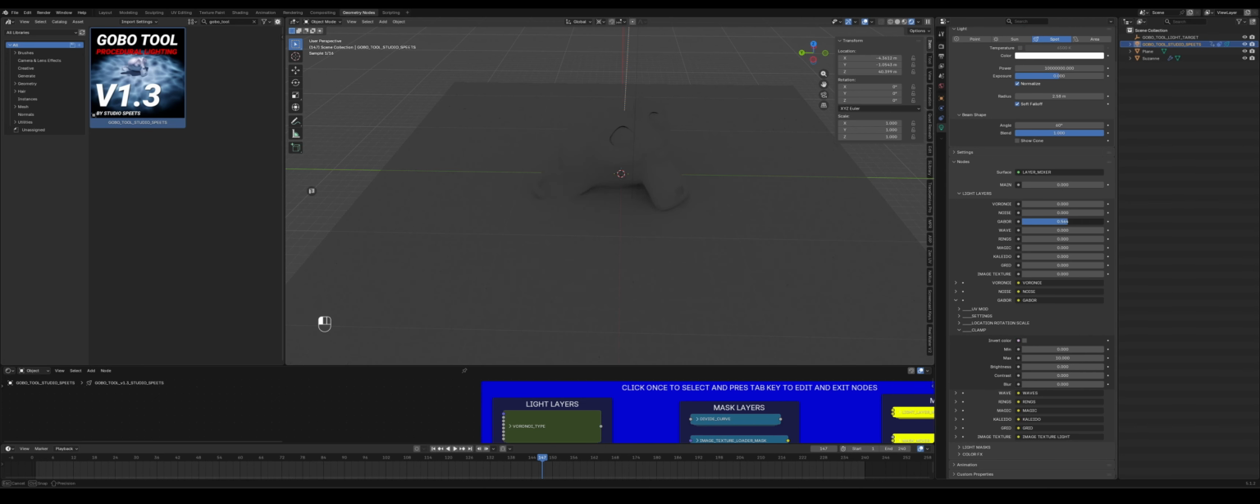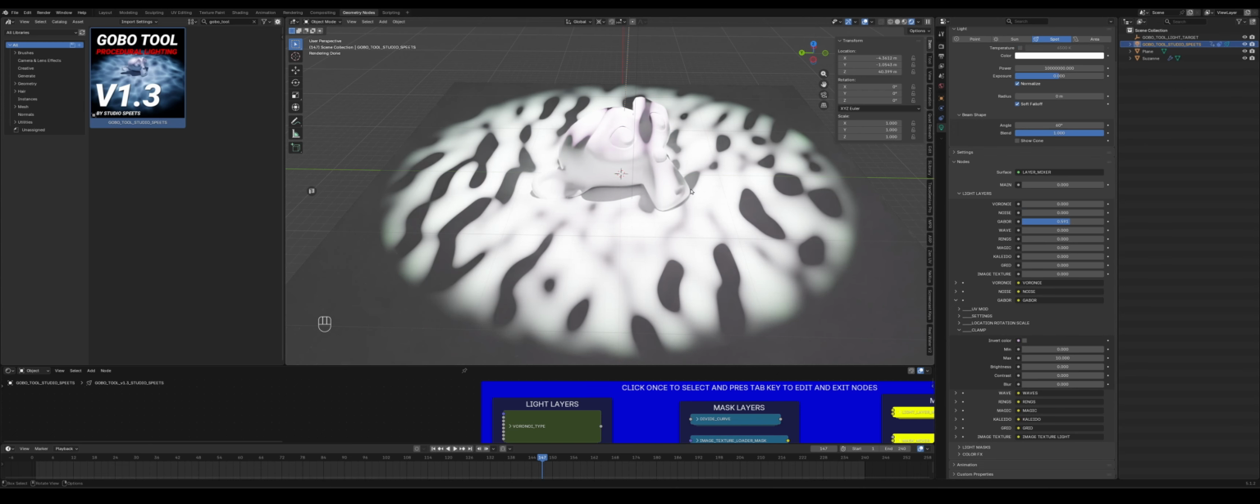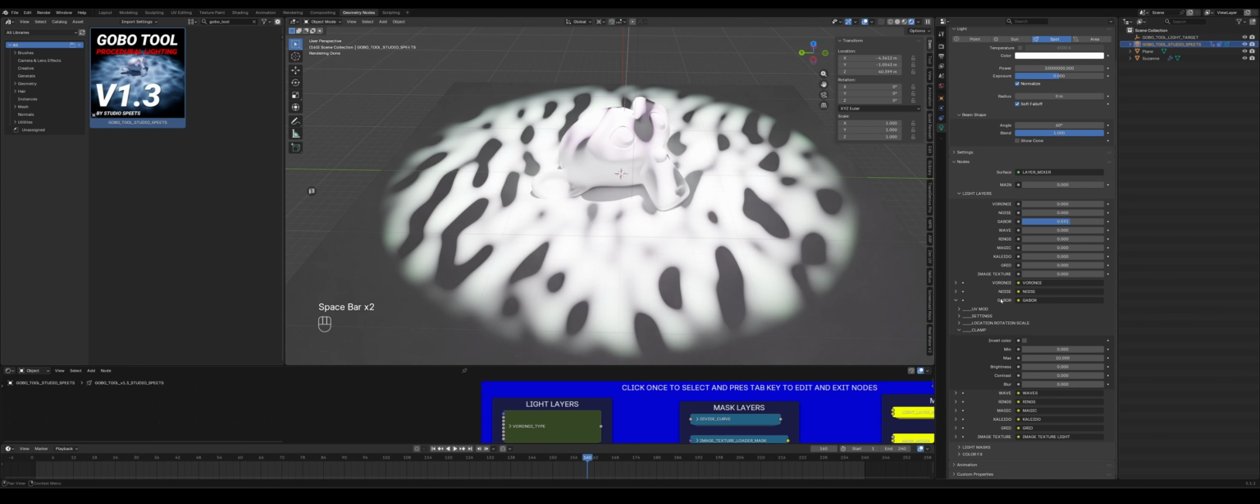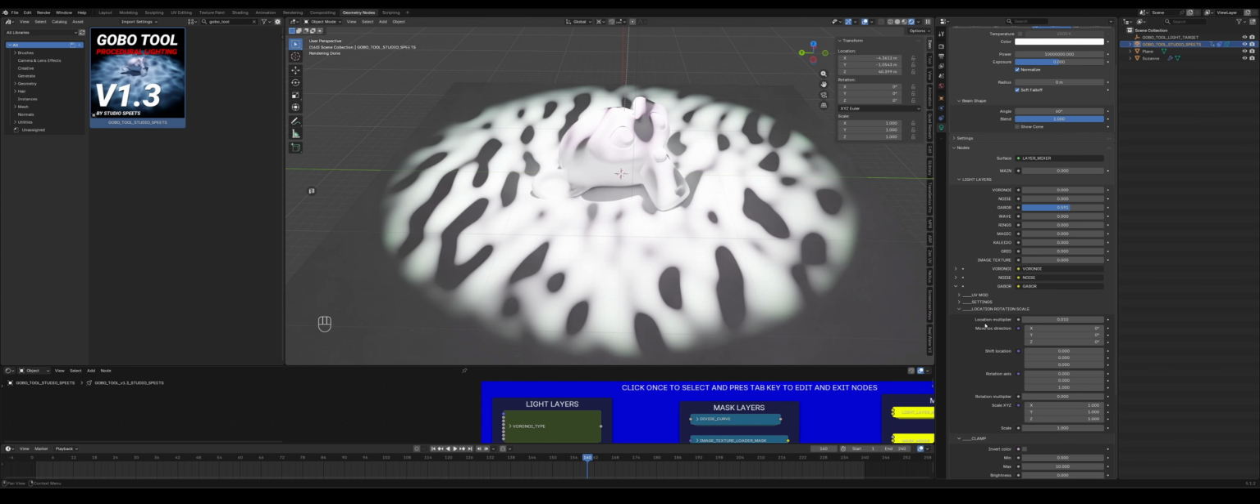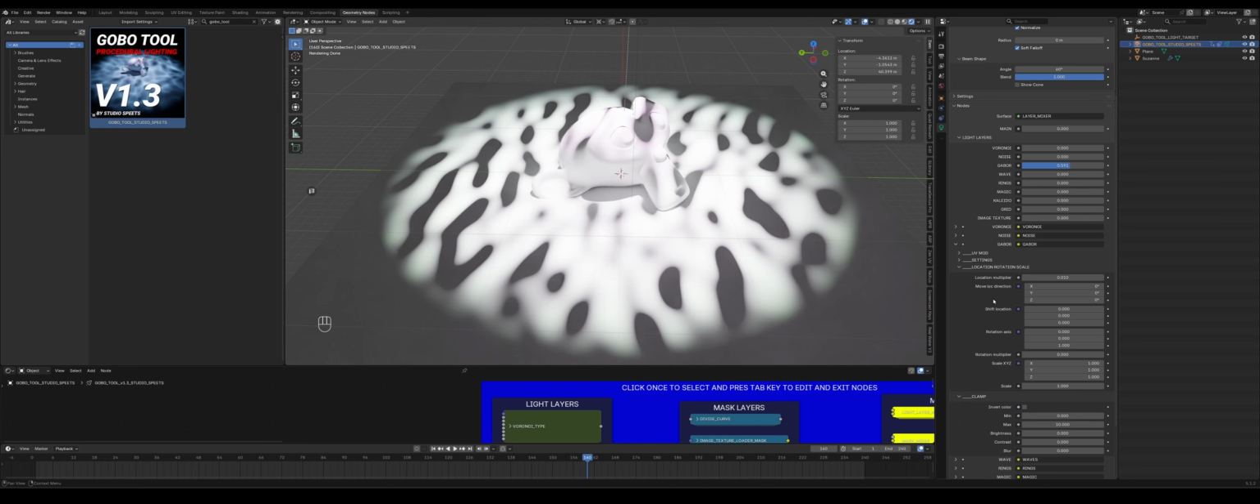So let's go back to Gabor, radius to 0, so that the light is sharp. So now we're in Gabor. And location, rotation, scale.